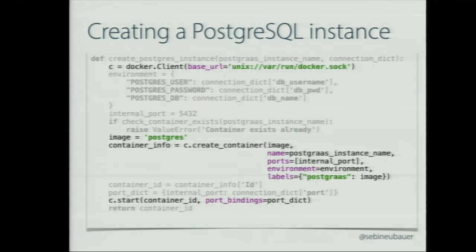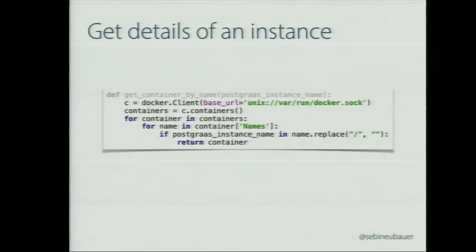So we just say, okay, take the Postgres image, name it like we want to name it, give some internal ports which should be exported. That's a normal Postgres port. Environment variables, there we can say which user we want to have, which password, and how the database should be named inside the Postgres instance. Yeah, that's it. Then we can start this container, give it a port, and everything is fine. Okay, so the create is already done.